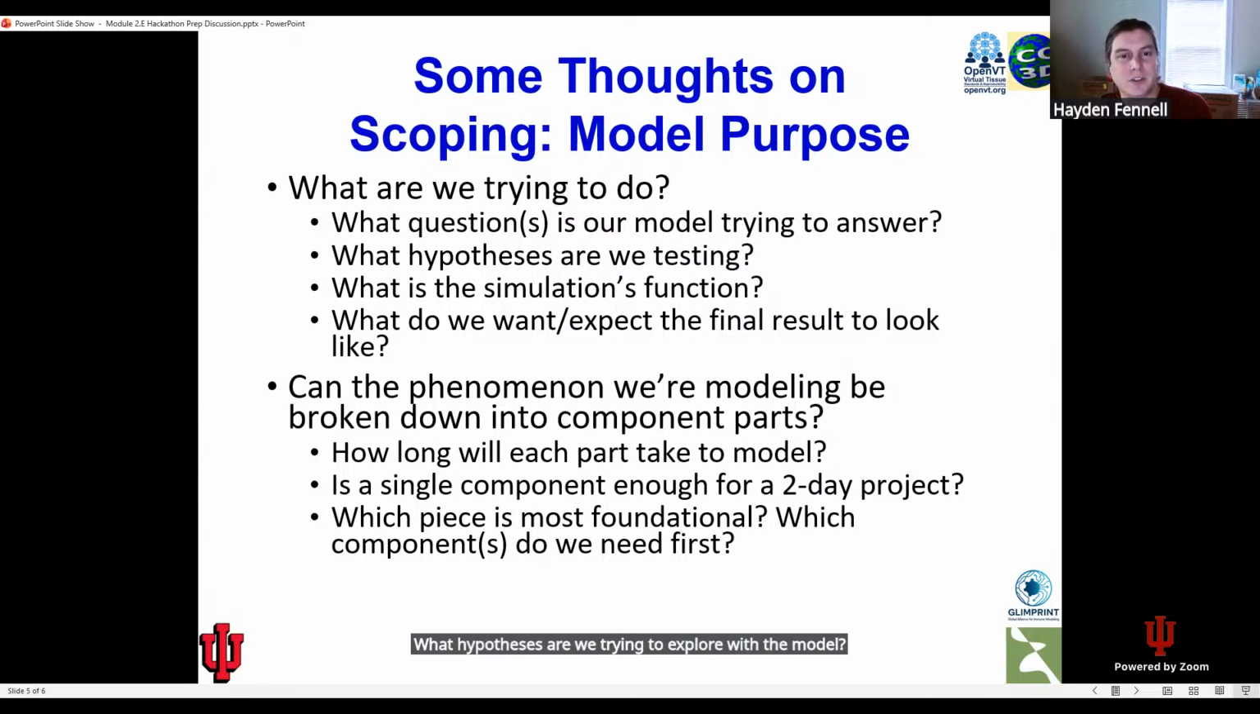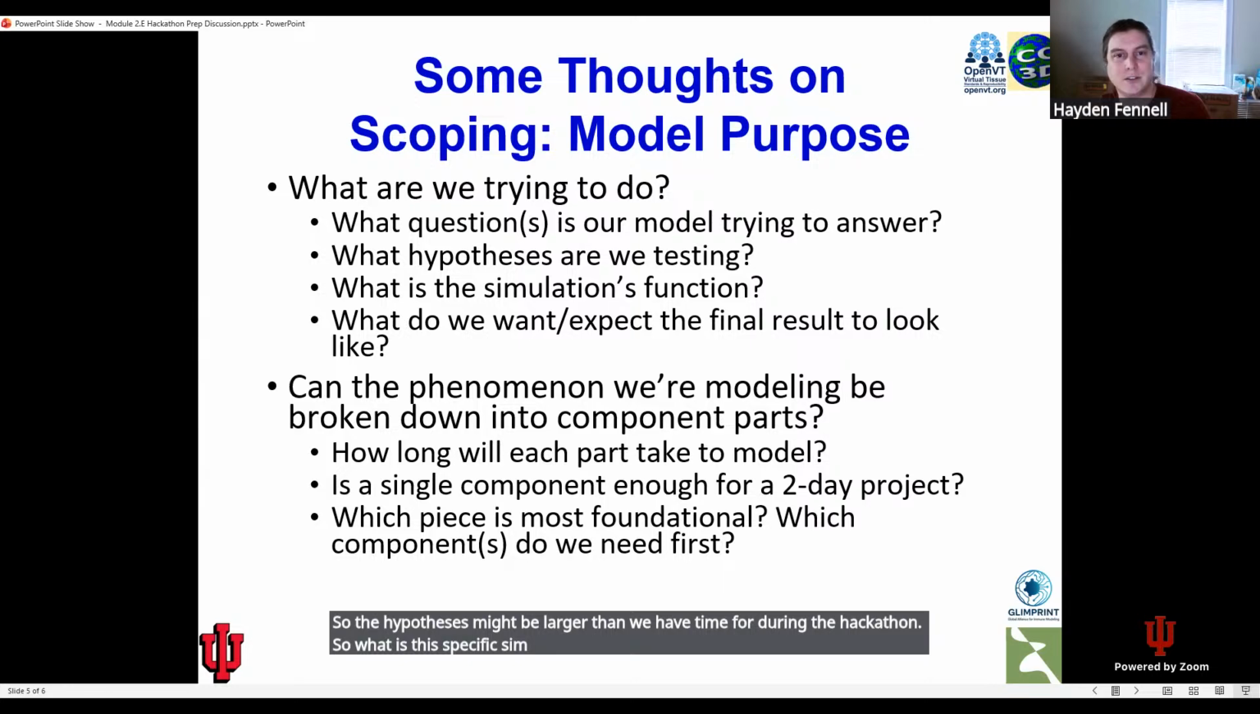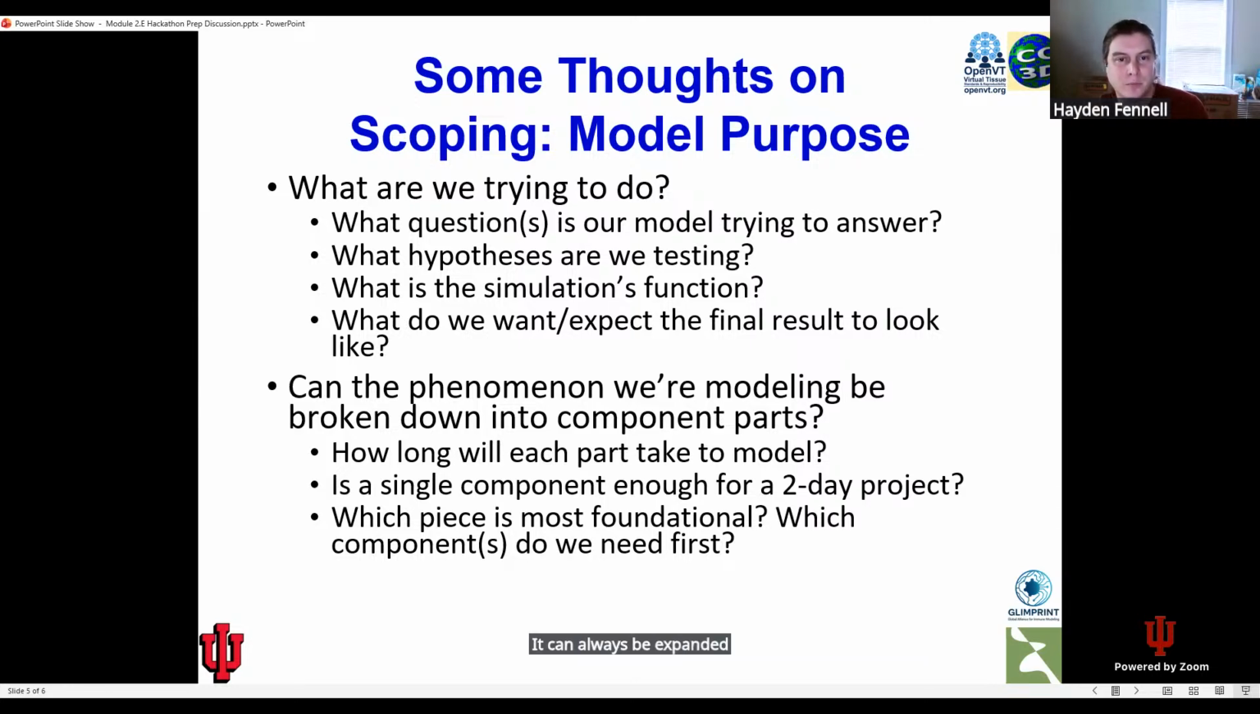What is the simulation's function? So the hypotheses might be larger than we have time for during the hackathon. So what is this specific simulation trying to address? It can always be expanded later, but what is our current simulation output intended to tell us? And then again, along those lines, what do we expect the final results to look like?